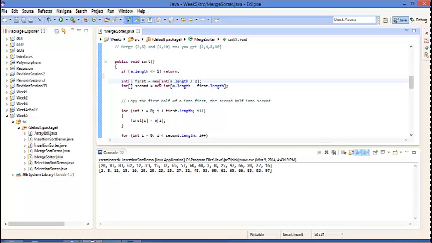Alright, so int first equals new int. The length of the first one is A, so we declare the length of first as A.length divided by 2. Alright? Now what about the second?